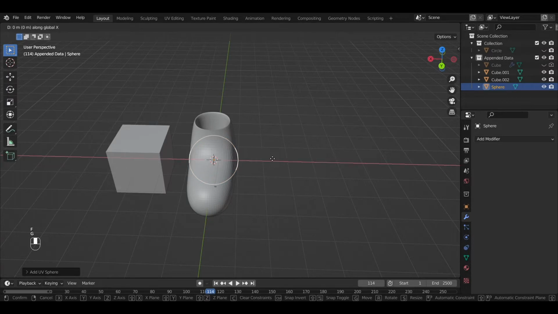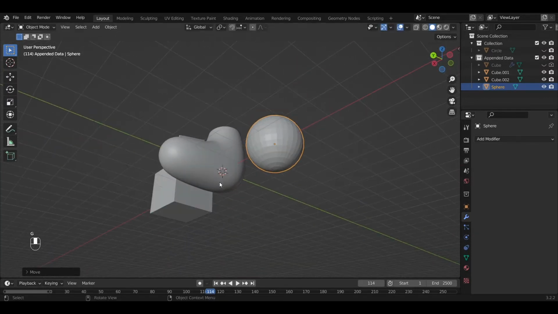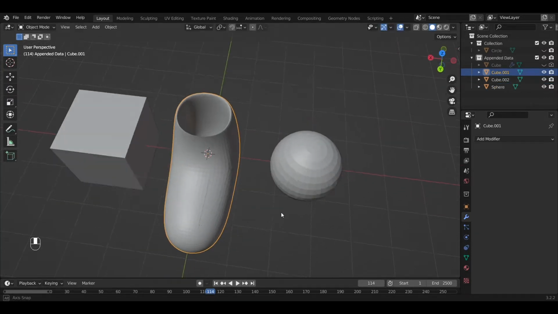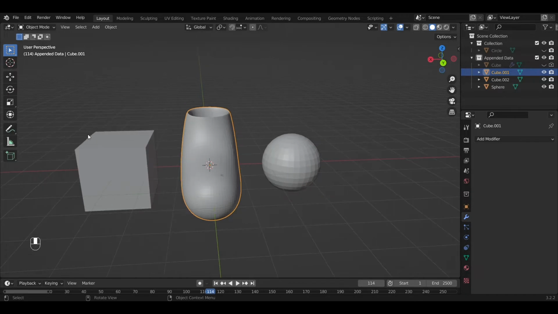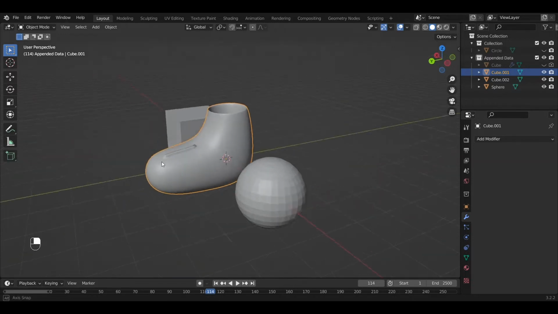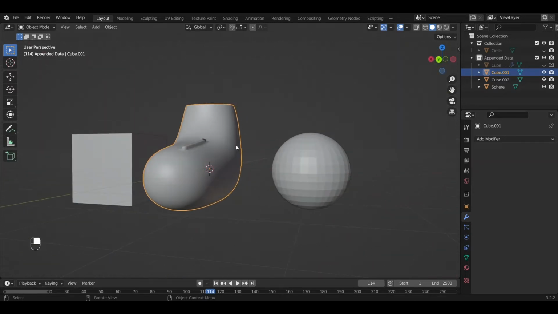Okay, we have these three items. Now you see they are colorless, white shaded, and they're not even shade smooth. For smooth you can just hit that button. You see the surfaces are smoother now, and I will not do that right now.